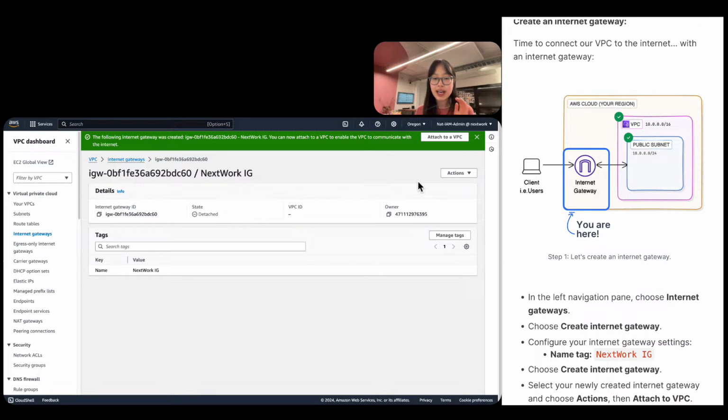That was super, super fast. I think it really goes to show how quickly you can create resources with AWS. Imagine if we had to learn how to create an internet gateway from scratch by ourselves. I'd be so confused. So thank you AWS for making it so easy for us.